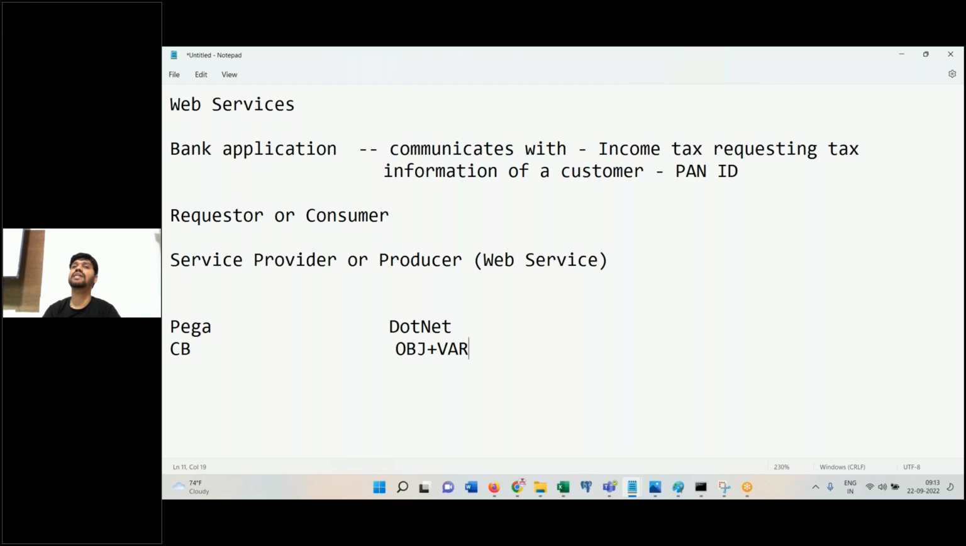Imagine a .NET application is sending one response back to the Pega application. The .NET application has sent its own object plus variables format of data, and the Pega application has received it. Can the Pega application understand that response in order to process it further? No. The Pega application cannot understand .NET variables and all, right? So there is a possibility that each application cannot understand the other application's language.